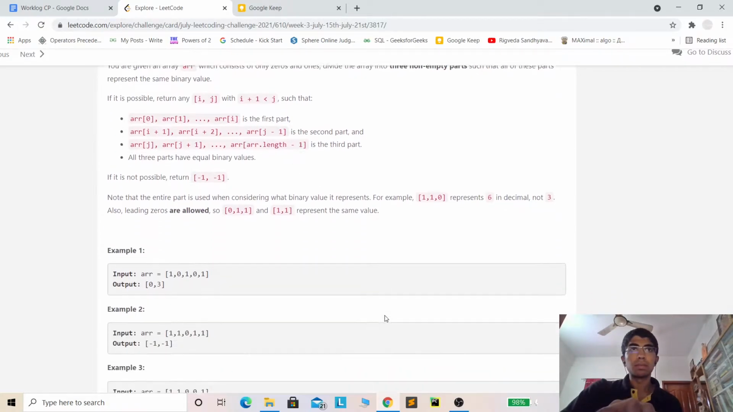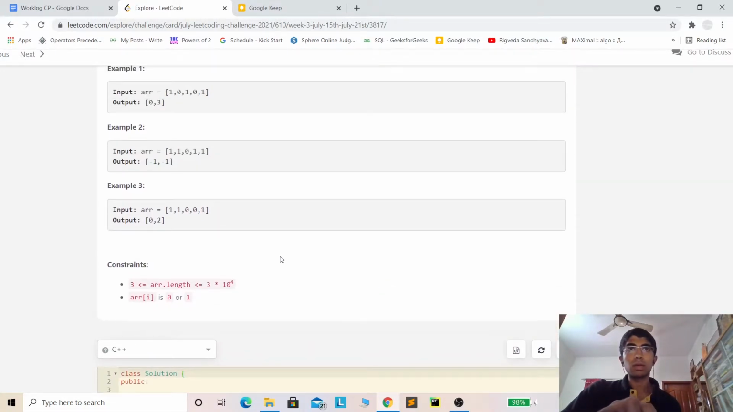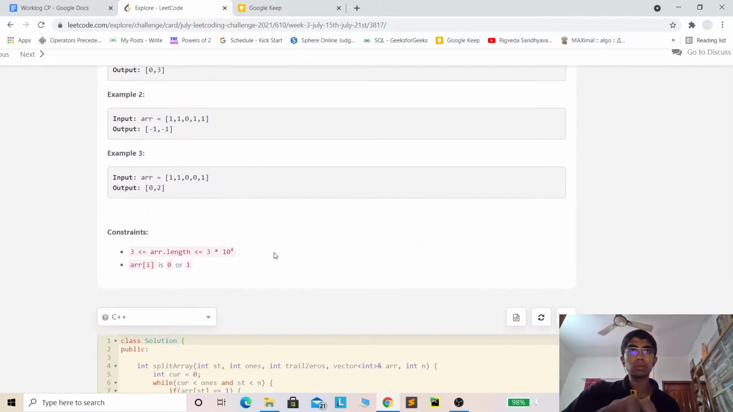So in this example, the first subarray is only 1, the second subarray is 0 and 1, and the third subarray is also 0 and 1. So all of them have a binary value of 1, hence return 0, 3. That's the question. And since the constraint is 10 power 4, we have to look for an O of n solution or O of n log n solution in this problem.